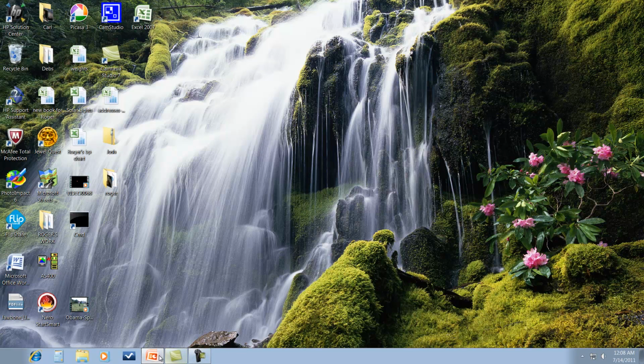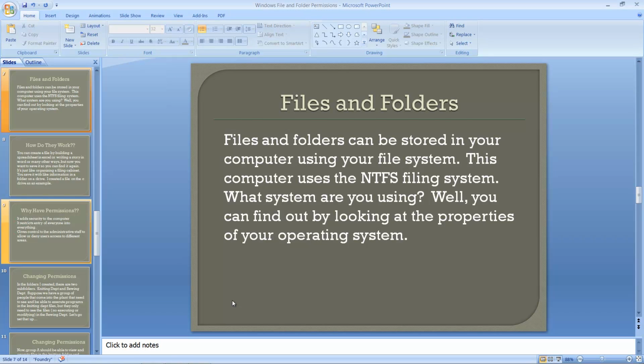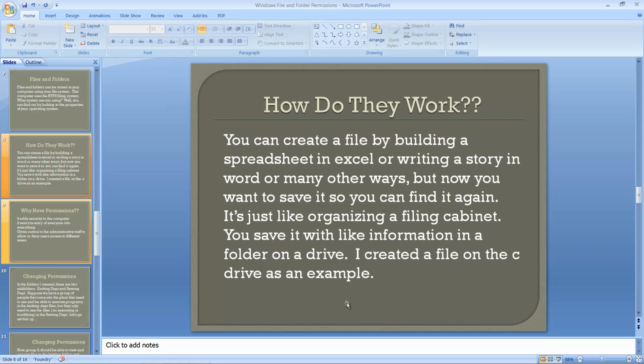Okay, now we'll go back to the PowerPoint. How do they work? Well, you can create a file by building a spreadsheet in Excel or writing a story in Word or many other ways. But let's say you've created something. Now you want to save it so you can find it again. Well, it's just like organizing a filing cabinet. If you just throw everything in with no kind of order, then you're not going to be able to find it again. But if you save it with like information in a folder inside that filing cabinet, then you can find it. Well, there are folders on each drive in the computer, so you save your files and your spreadsheets and whatever else you have in a folder on a drive.